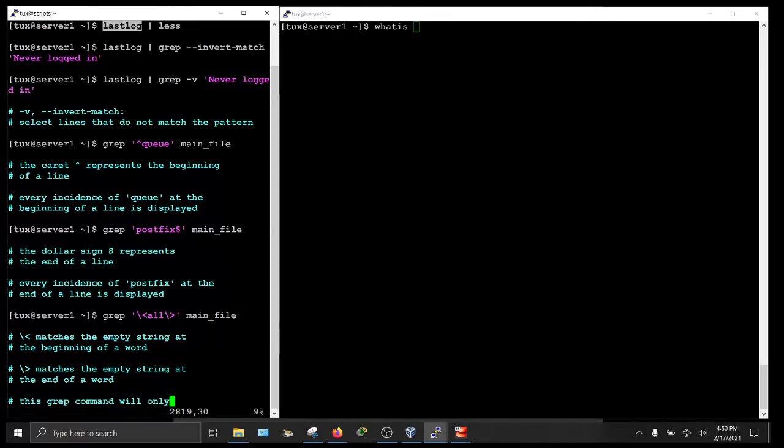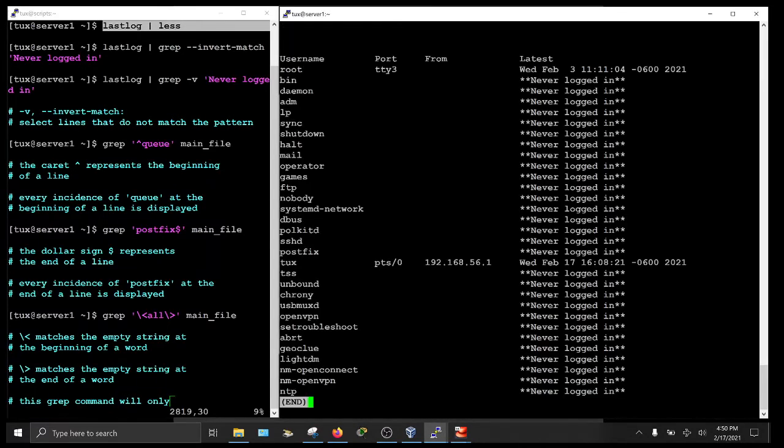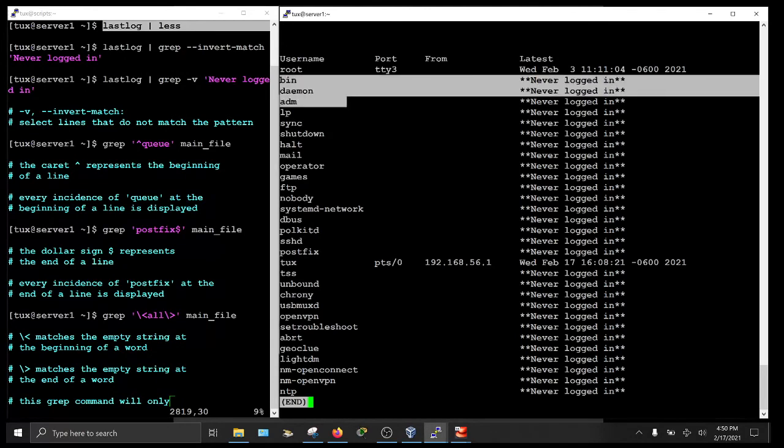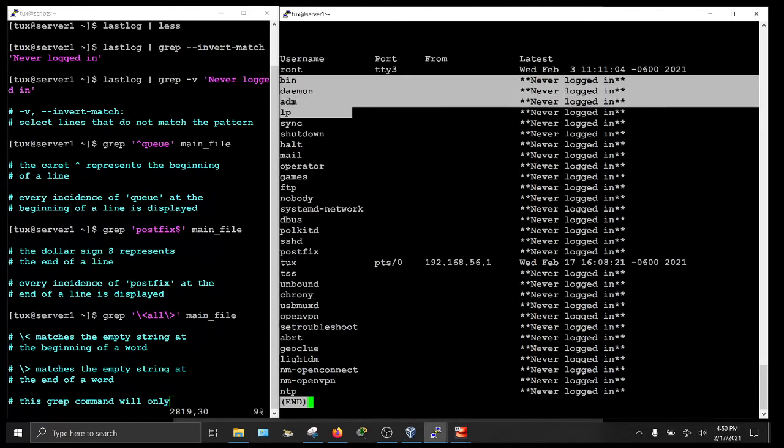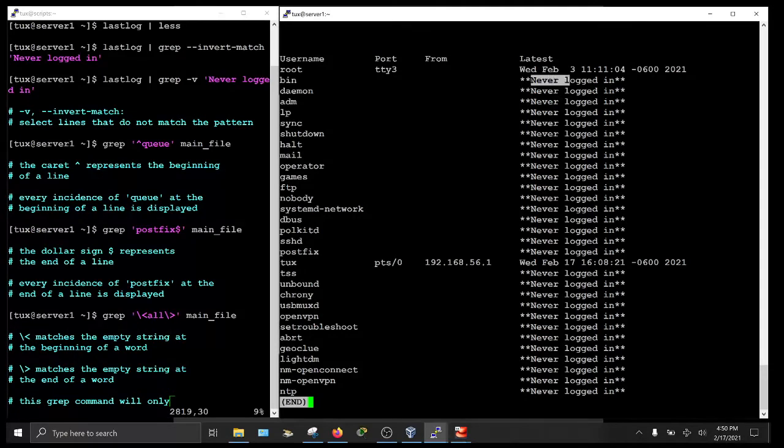So the last log command reports the most recent login of all users. Let me take a look at that, and you can see that the services have never logged in, but the users have. I want to point out actually that all of these error messages are worded exactly the same way.